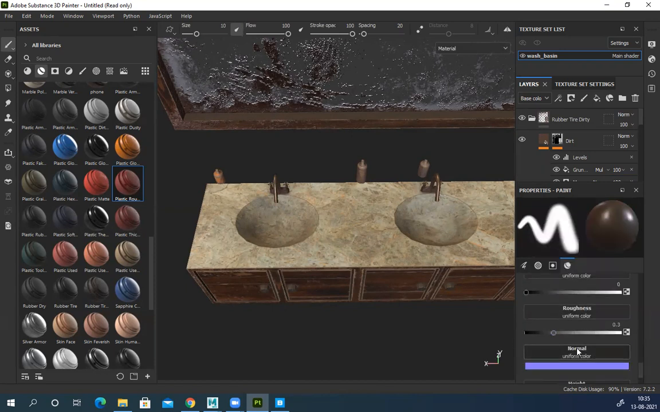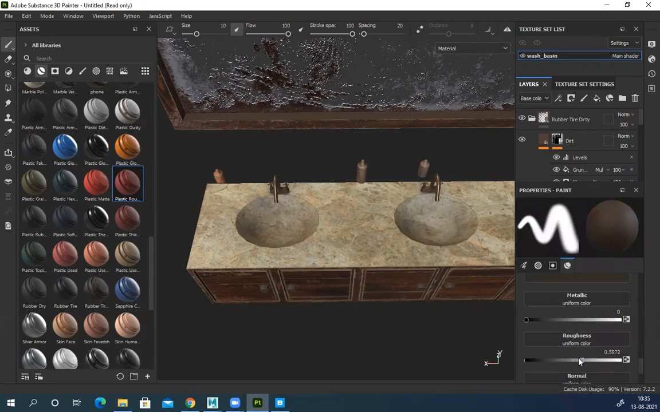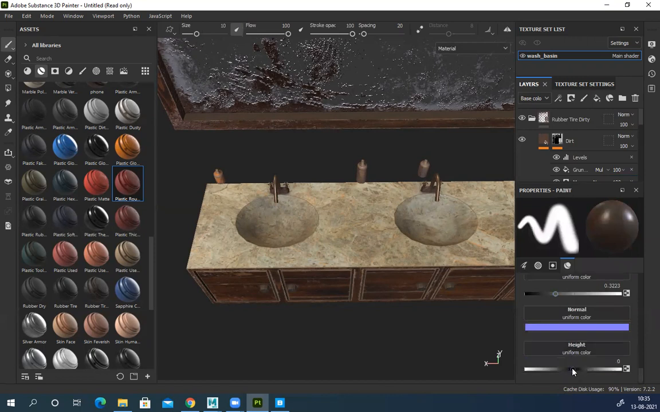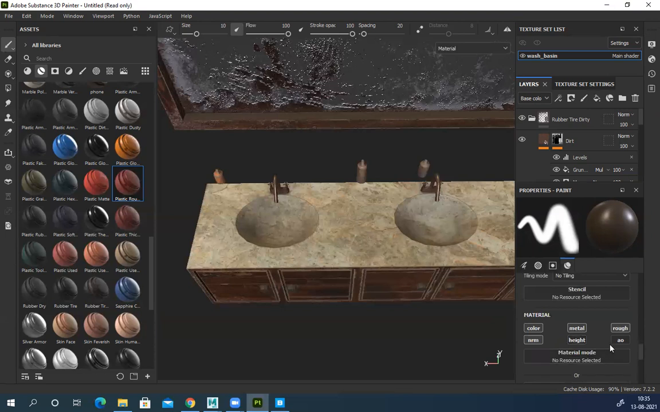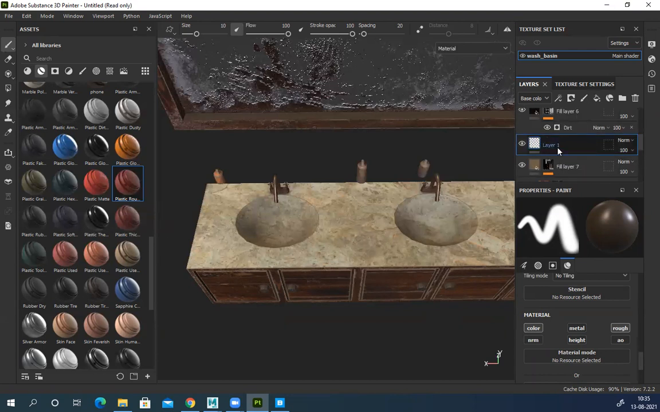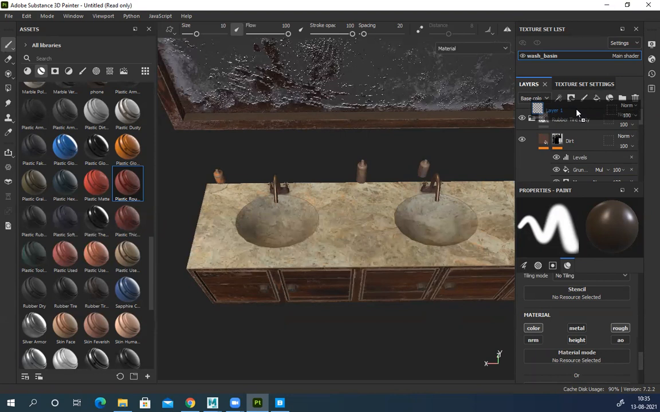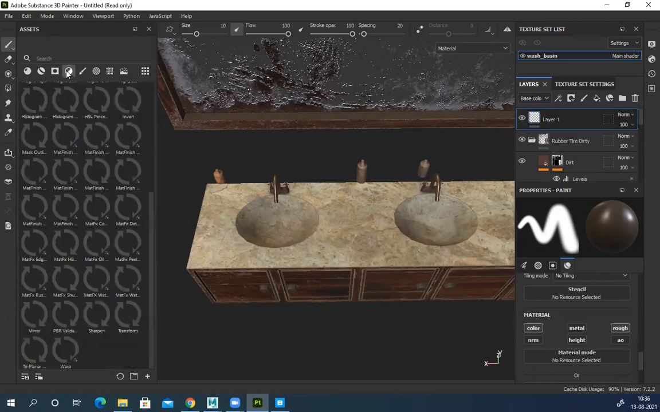and normal I don't want. Roughness is shiny, so let's keep it slightly shiny. Height, if I want, I can keep or I can switch it off also. Metal, no metal. The roughness is fine, normal, not required. So now this time, this is my layer. So I'll just move it up, top layer, and I'll go to alphas.